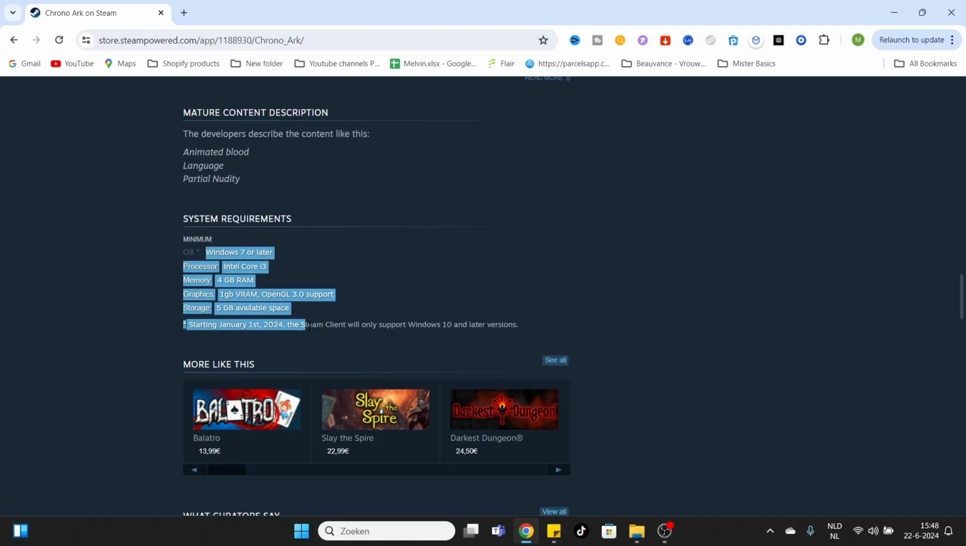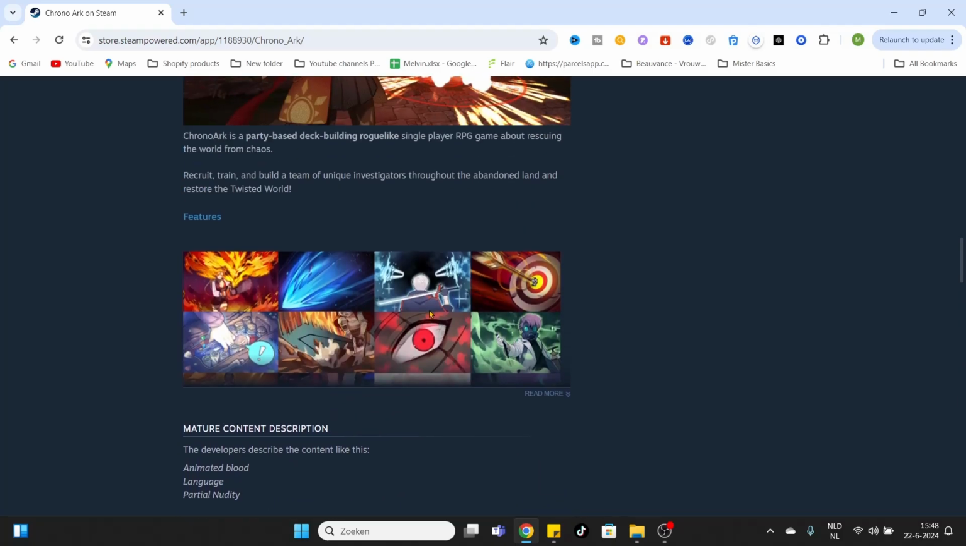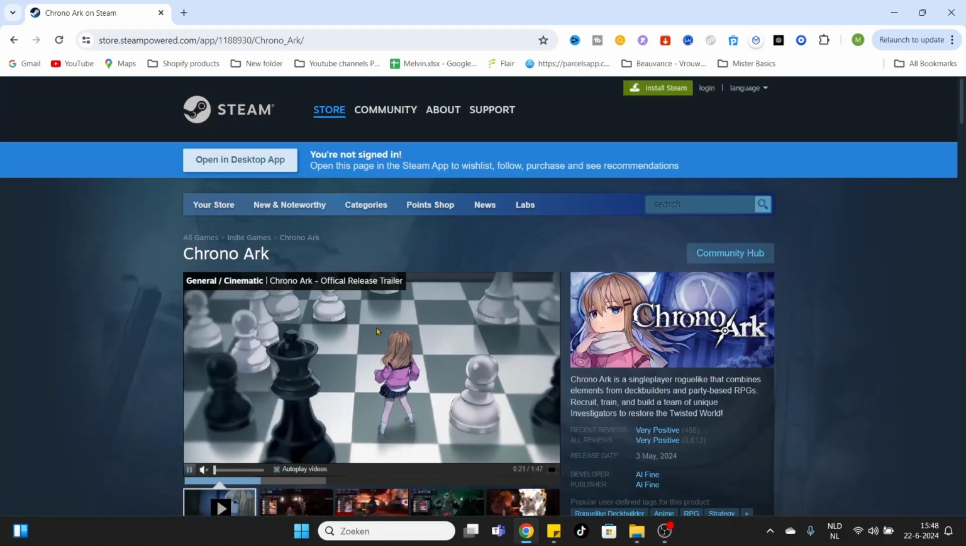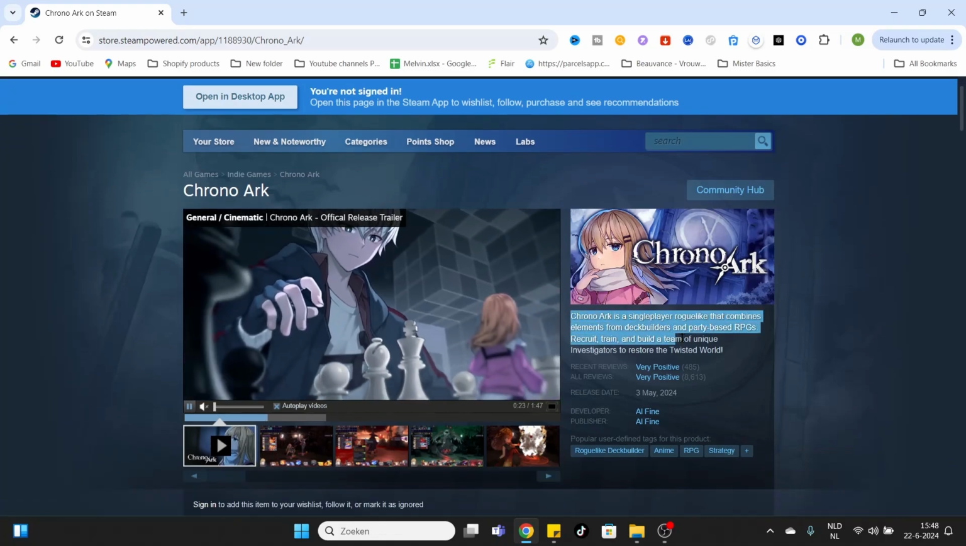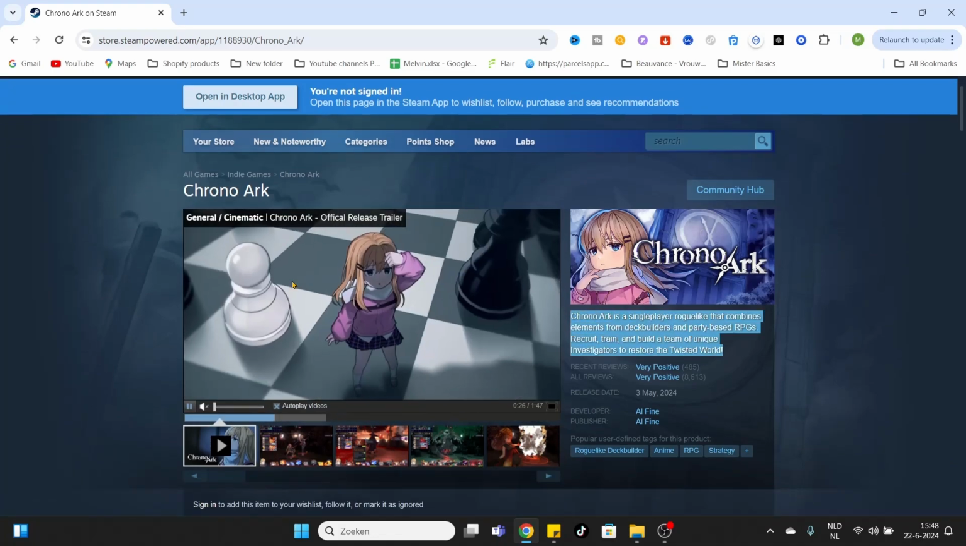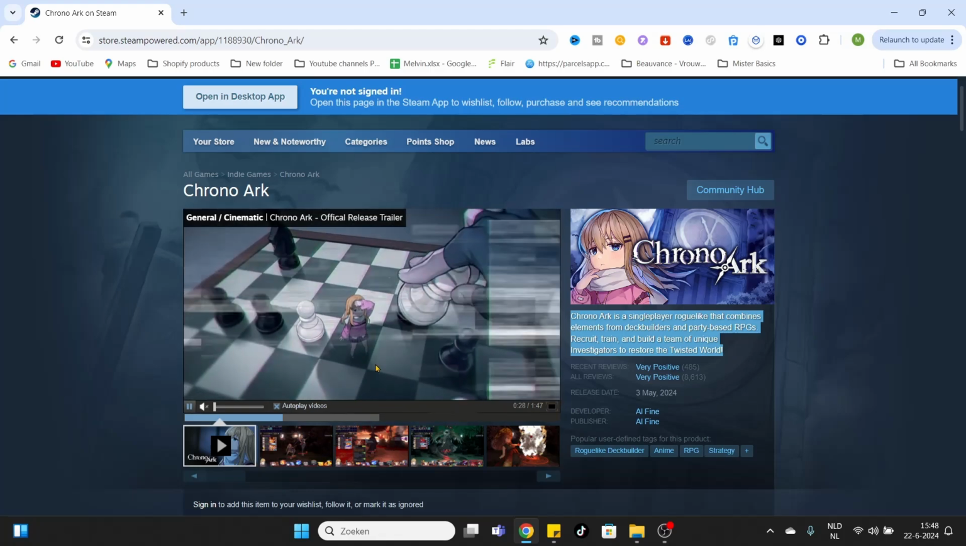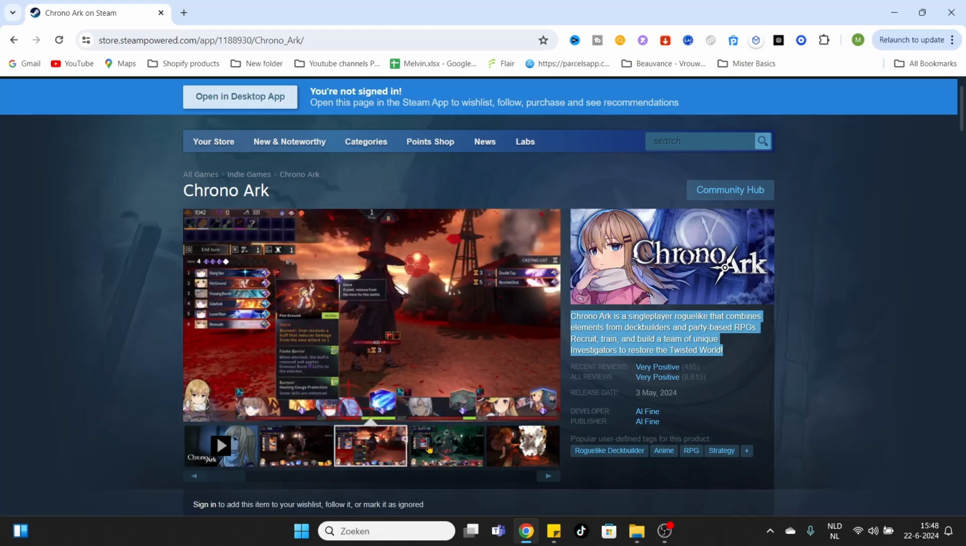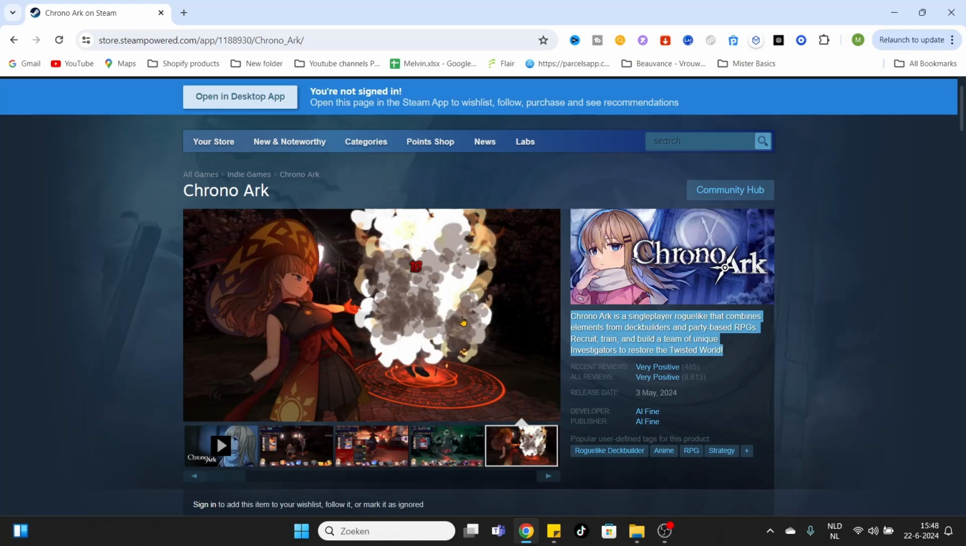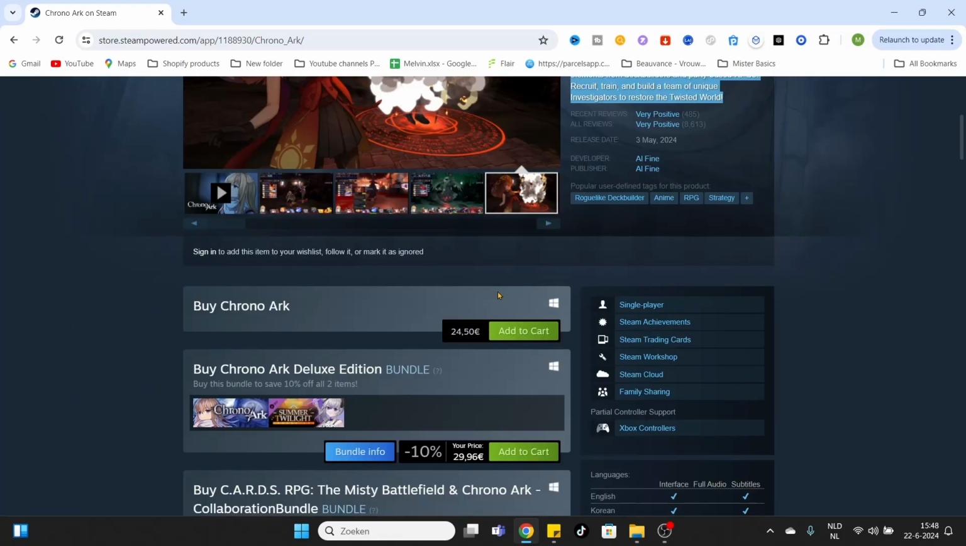Make sure you meet these requirements and after that you can go back up and check out some information about this game on the right side of this page. Also check out the trailer. If you like this game, you can also check out the screenshots about this game. And if you decide you want to play this game, just click on Add to Cart.